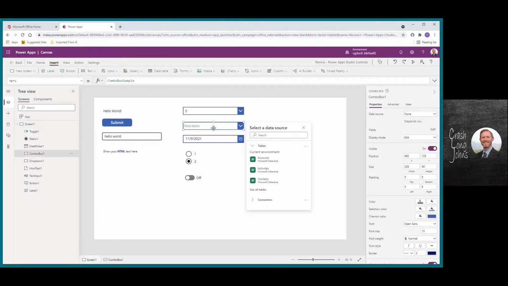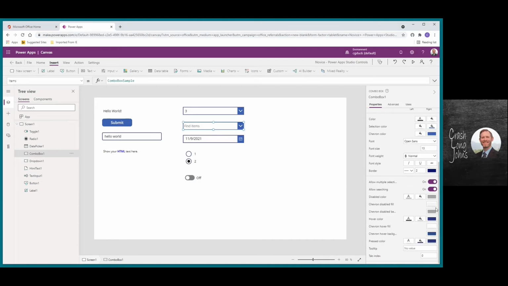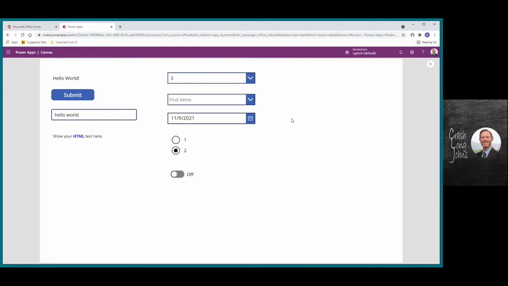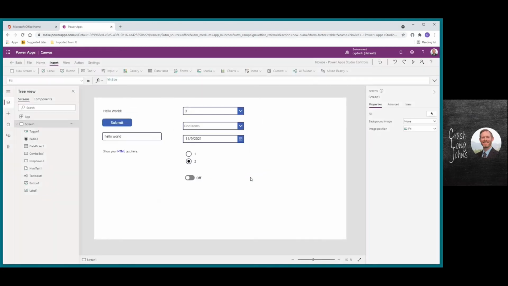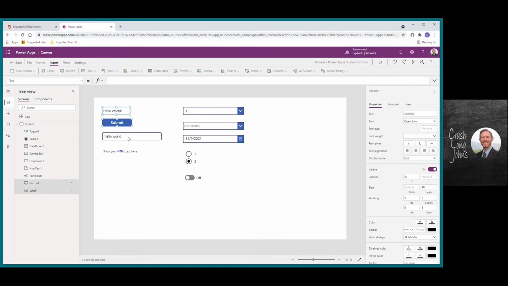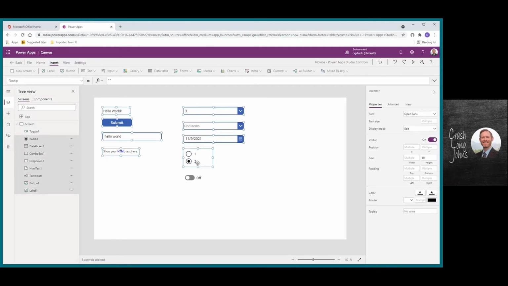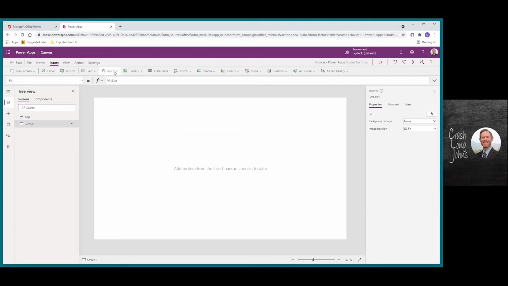With the combo box, in the properties pane, you'll see allow multiple selections, so you can allow or not allow searching. If we go back to preview, we've got items. I can type in item 1 and it'll give me anything with 1 in it. If I did 11, it's just going to give me back 11. Let's go ahead and make some room here.